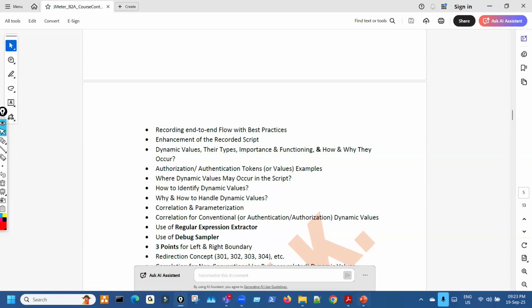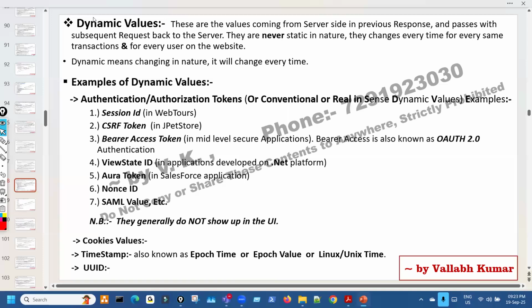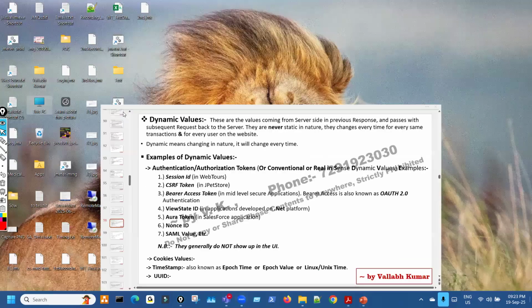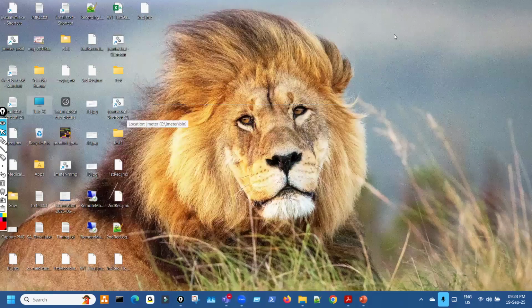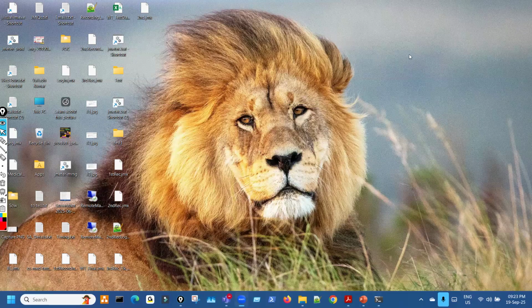So starting with the dynamic values. We have talked about what is dynamic value. We have seen in detail where they occur, how they occur, correct? We have seen its importance, right? And all other things. Let me start. Okay, so till JMeter start.